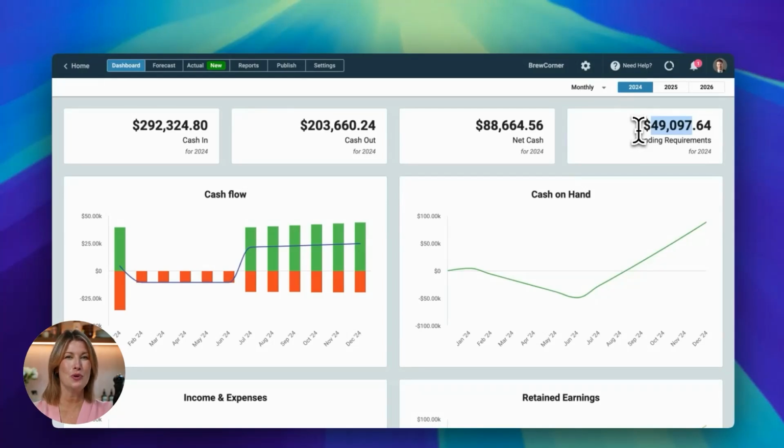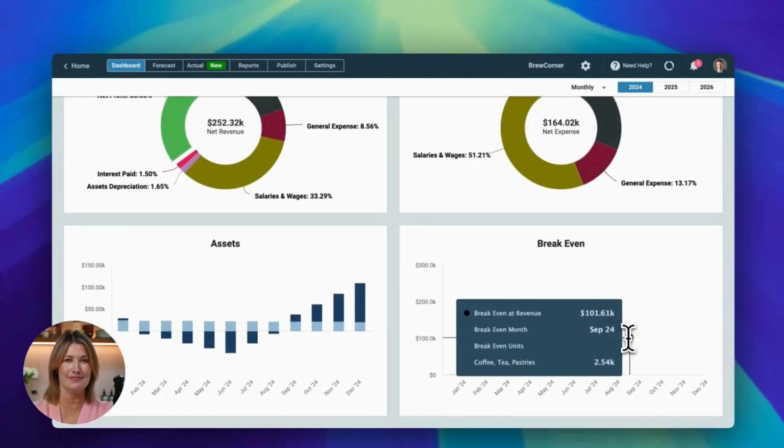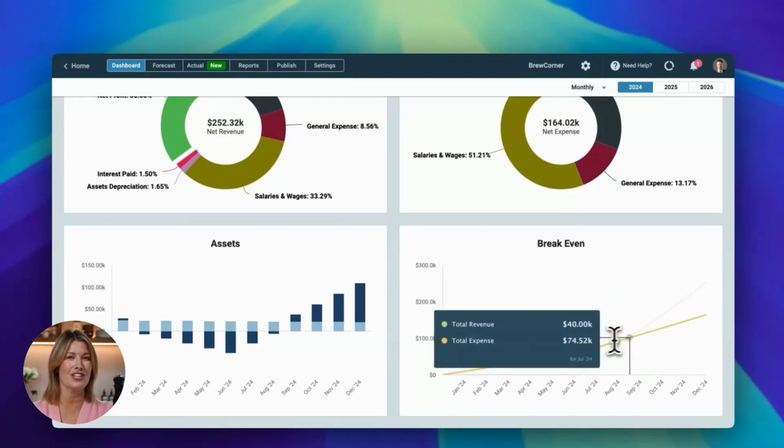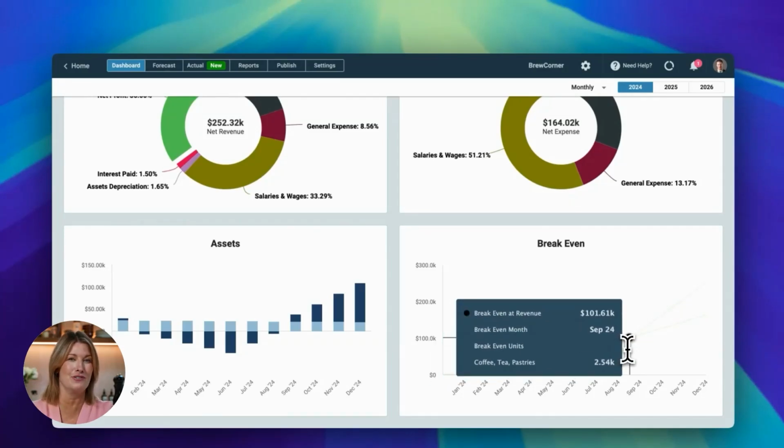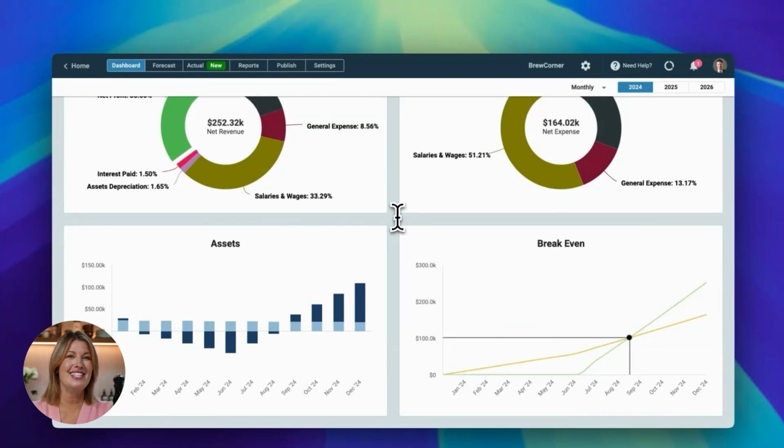We will be profitable by September 2024. We are going to start selling from June 2024. And after June, we are getting profitable from September 2024. So this is the break-even report.